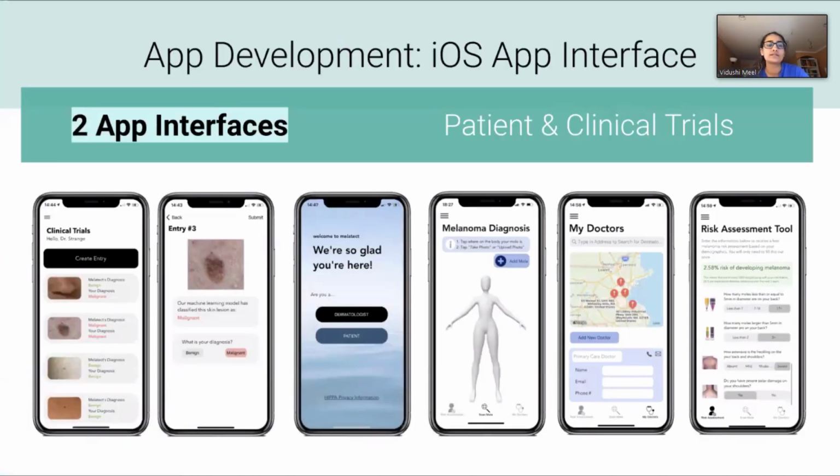So our app consists of two interfaces, the patient and clinical trials interface. The patient interface is meant for patients to use the app and get in contact with doctors, evaluate the risk they're at for melanoma using a set of predefined parameters in the risk assessment tool, and also get a classification on whether or not their mole could be at risk for melanoma.